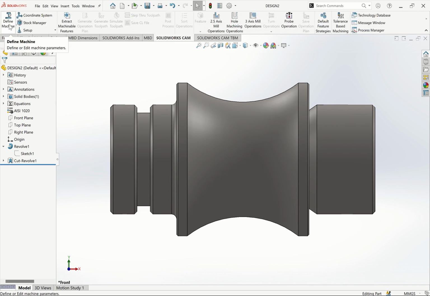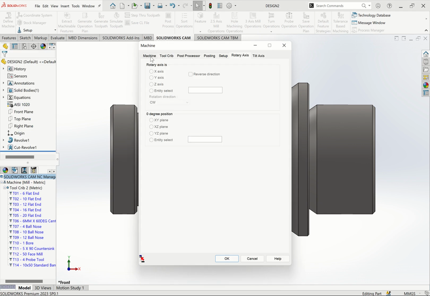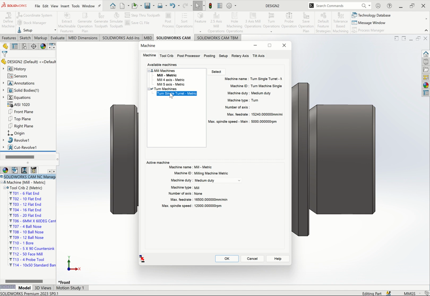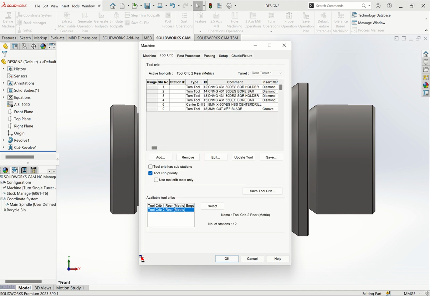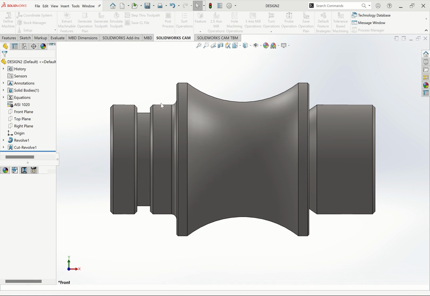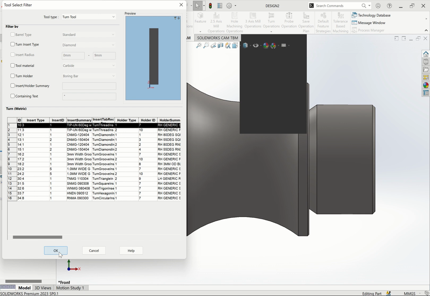Then the first step is to define your machine. Define your machine here. So for the machine you pick, for example, single turret. In case you want to use milling, ensure you install CAMWorks. Then click select. Then you go to tool crib. In the tool crib, you can add your tools that you want. For example, you can pick all the tools here. You can pick this one. Maybe you can click OK.